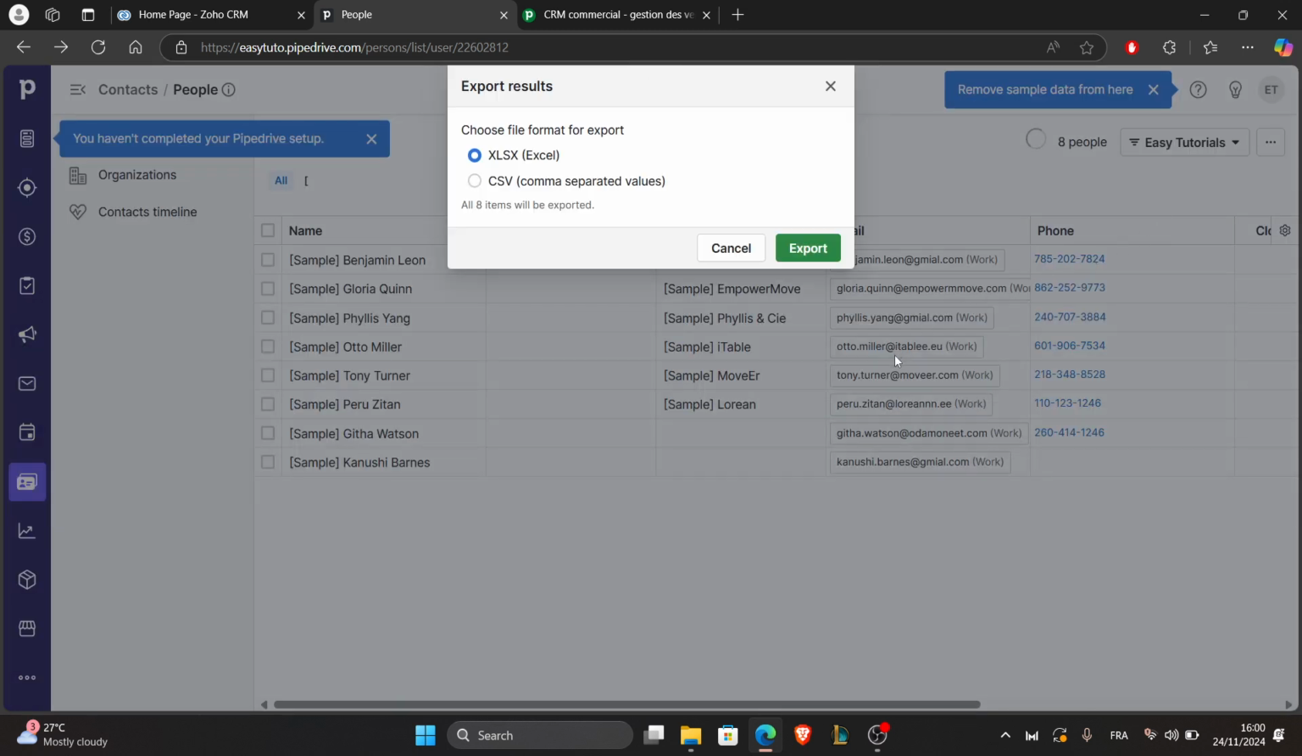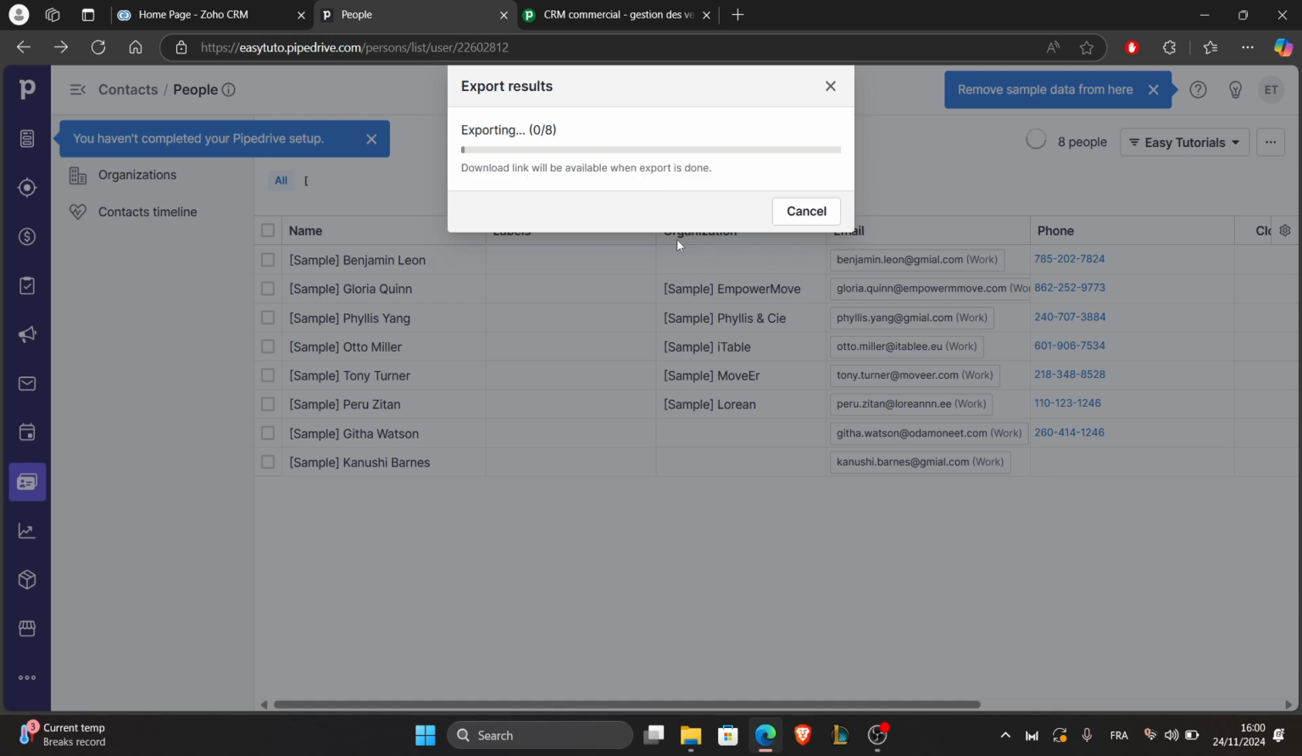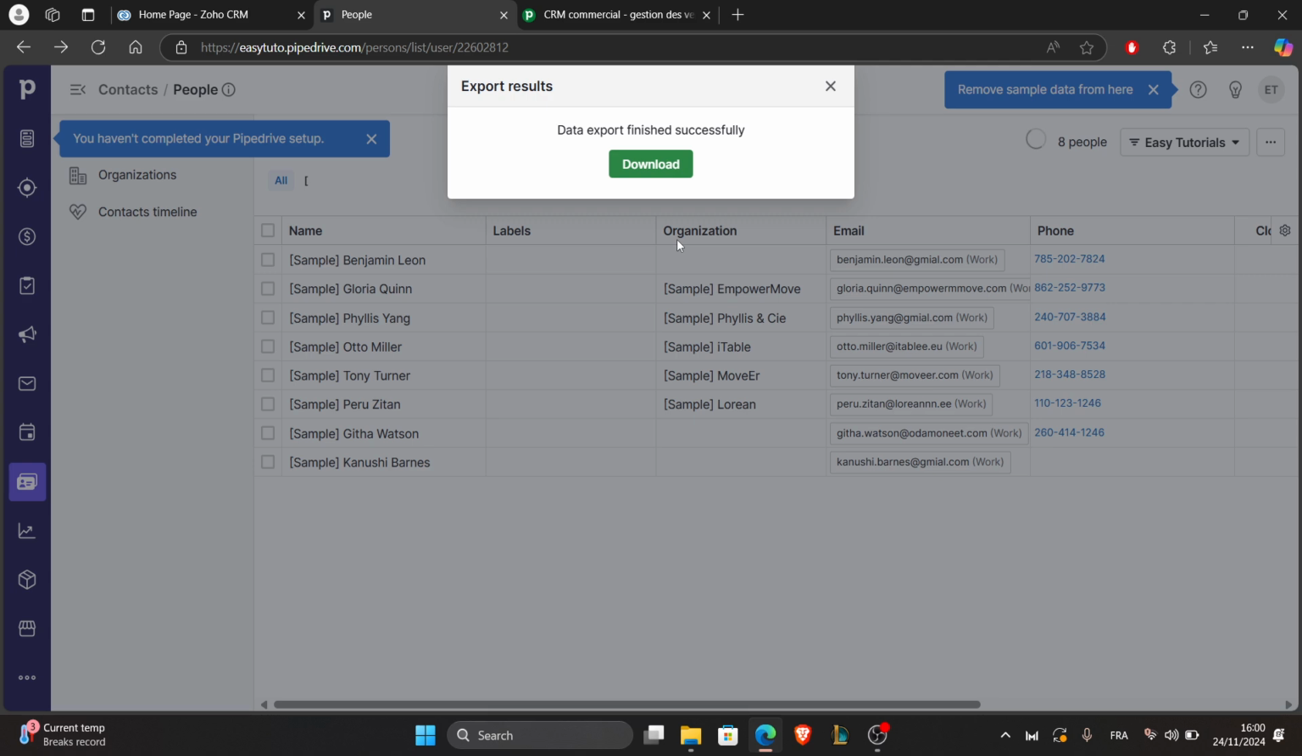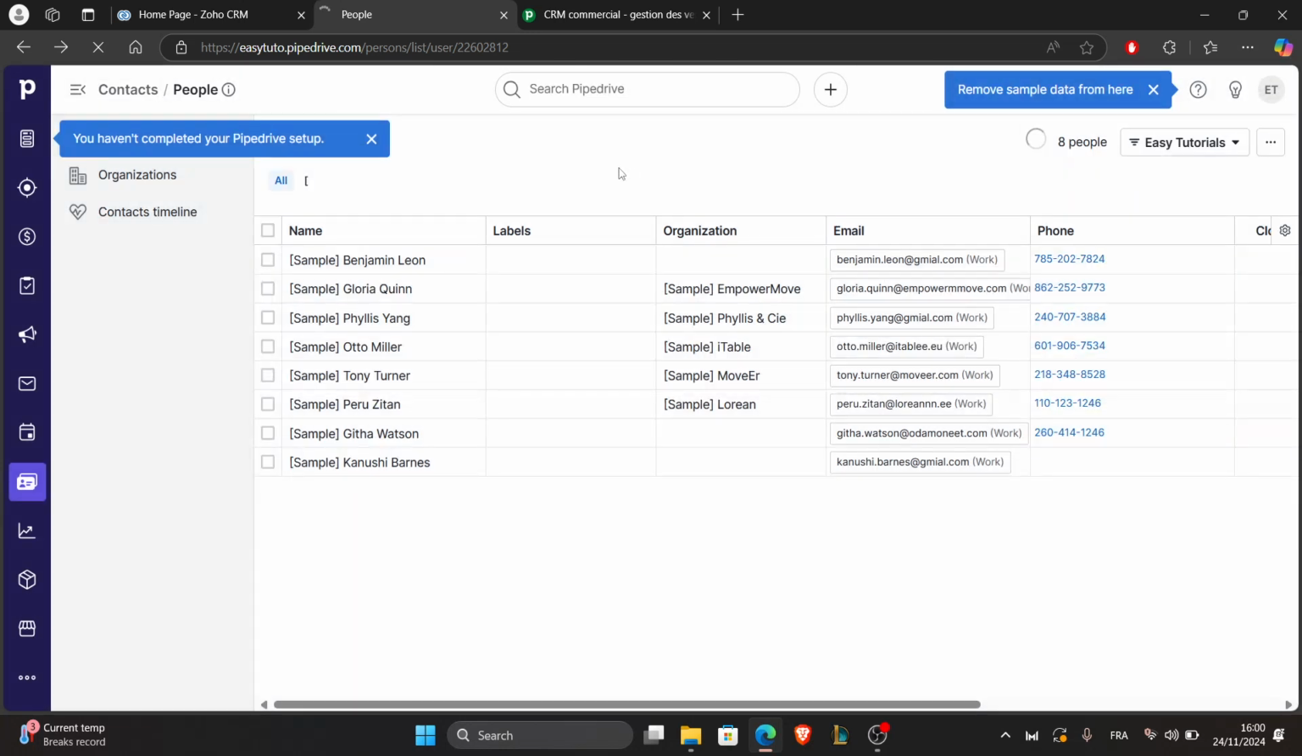And choose the data you want to include, such as custom fields or notes, and Pipedrive will generate either an XLSX file, which can be opened by Excel, or a CSV file, which is a comma separated value. Choose the CSV format and click on export. Now the export will begin, and when it's finished, click download right here.